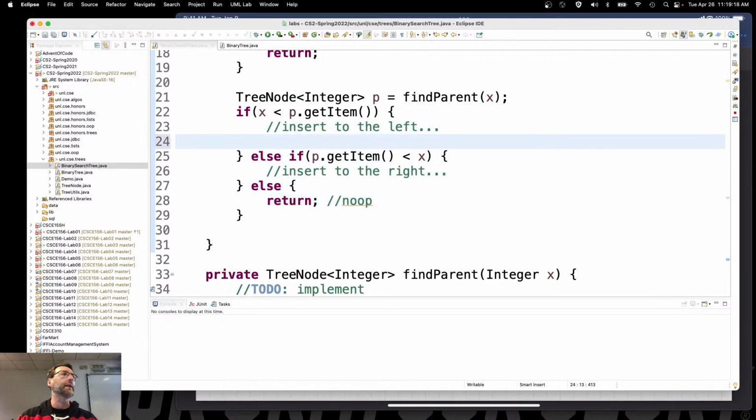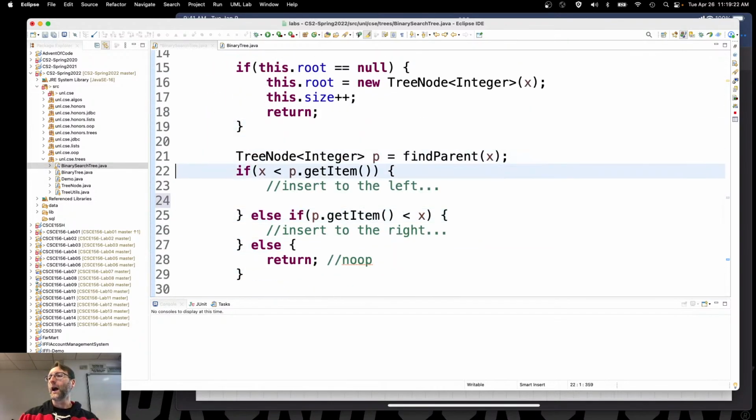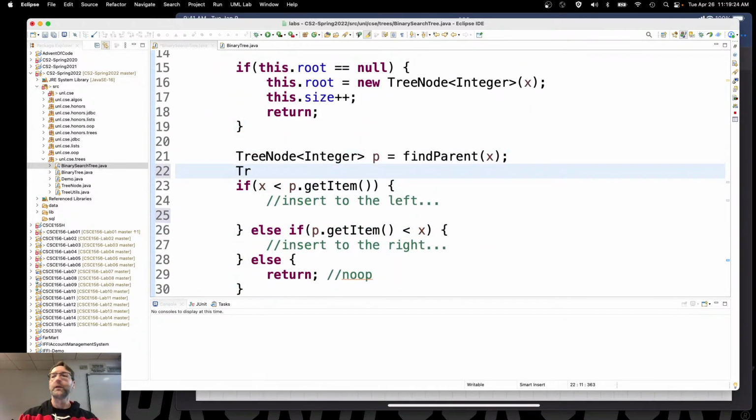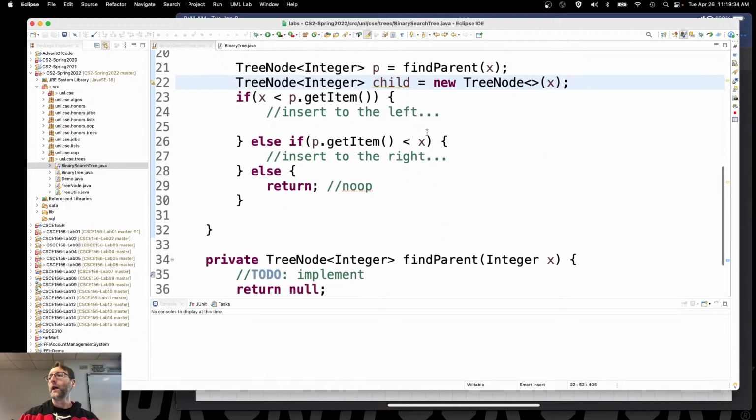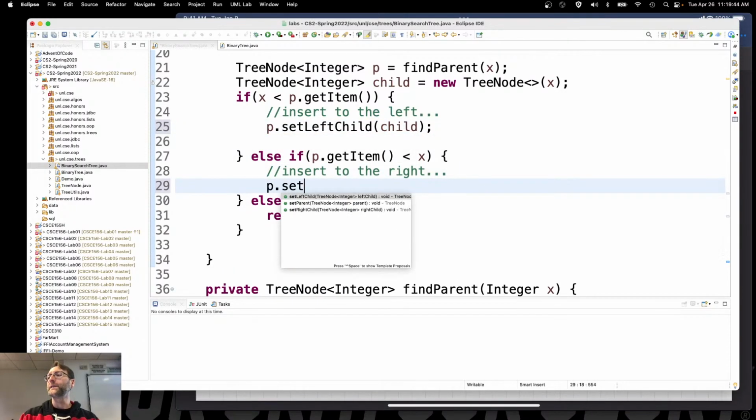How do we insert to the left? Well, first of all, in either case, I would be creating a new tree node. TreeNode integer child is equal to new TreeNode containing x. There we go. And that new child will be the left child, so p.setLeftChild to be the child. Otherwise, we insert it to the right, p.setRightChild to be the child.